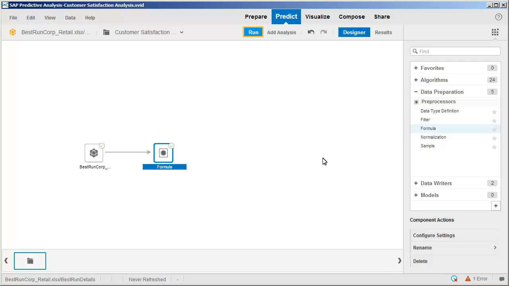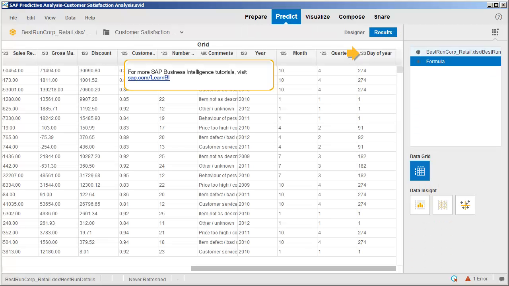Now we'll run the analysis and check the results. The new column has been added at the far right of the data grid and is part of the analysis results rather than part of the dataset. You now know two different methods to create additional columns in SAP Predictive Analysis.